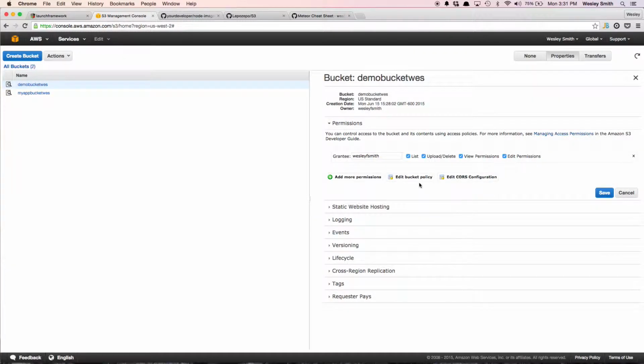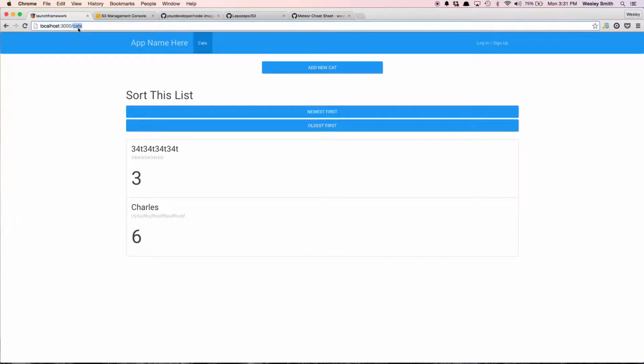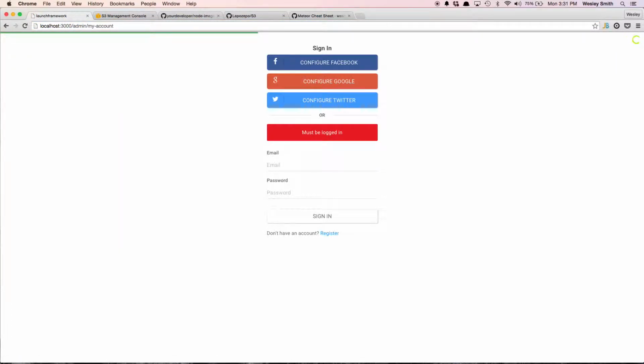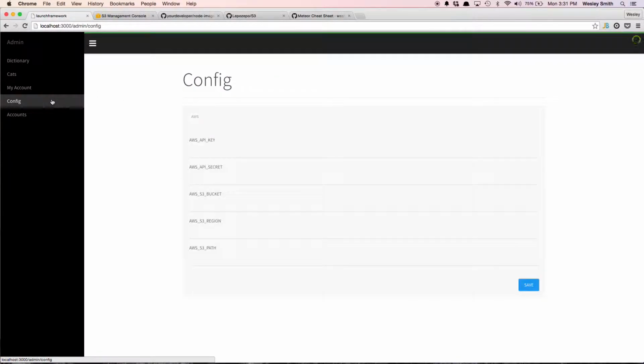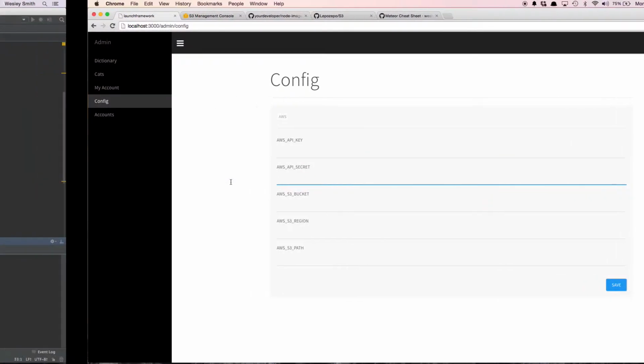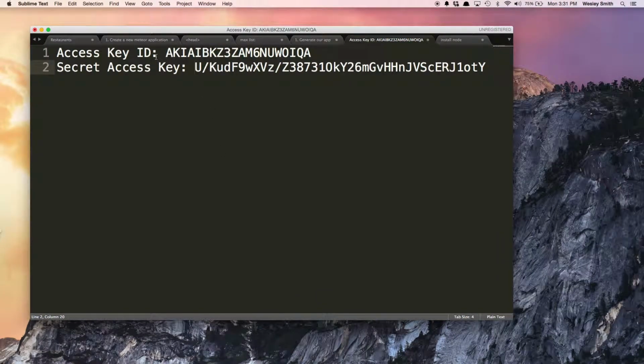Cool. So now let's finish getting this AWS configuration set up. So let's go back to our Launchbox app, and then let's go to the admin panel. Oh, looks like I'm not logged in. And now let's go down to config here on the left. So the first thing we need to do is put our key in and our secret. So if you remember those things that we saved earlier, the first thing will be our key.